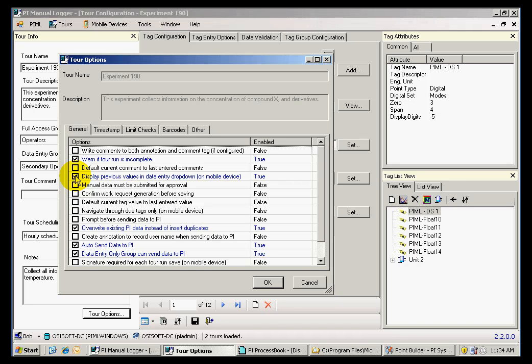We can display the previous values in the data entry drop-down menu. This is useful when values are repeated, such as, for instance, a short temperature range where the temperatures may be similar from one run to the other.